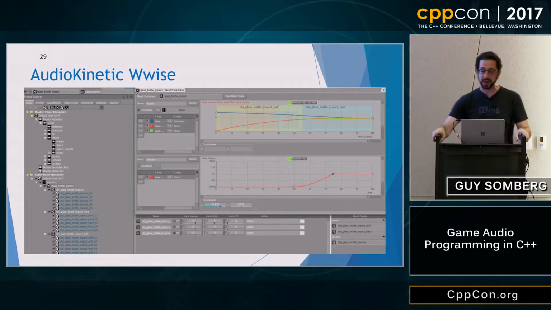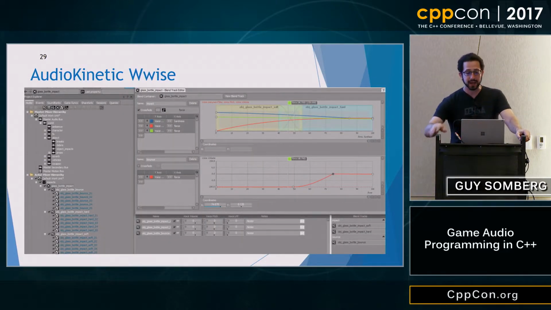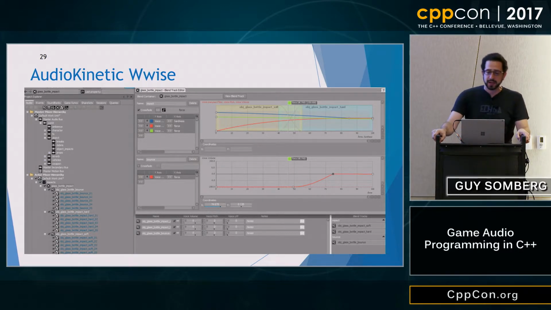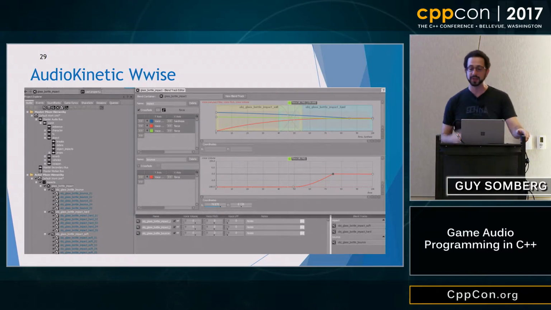This is Audiokinetic Wwise. What we're looking at here is an event for a glass bottle impacting a surface. This event switches which sound it's playing based on the hardness of the target surface, and then applies a low-pass filter, a pitch adjustment, and a volume adjustment based on the force of the impact. And again, all of this is exposed to the game through a single play event call and a couple of exposed parameters to tell it what the hardness of the surface is and the intensity of the impact.